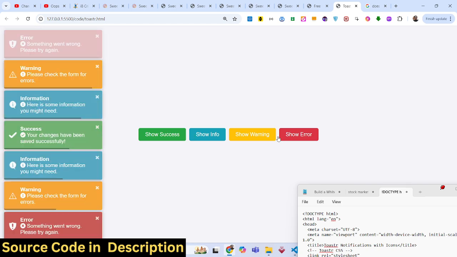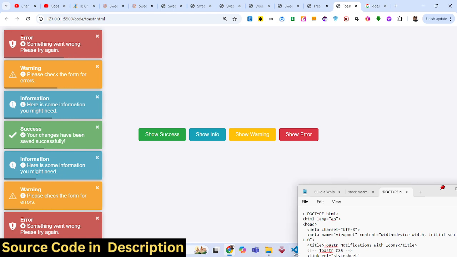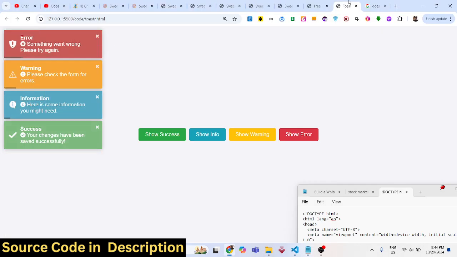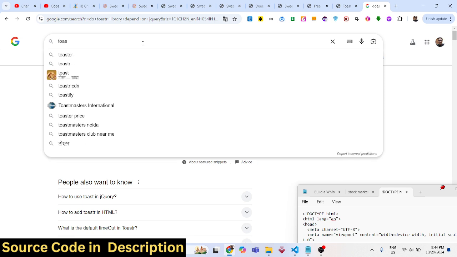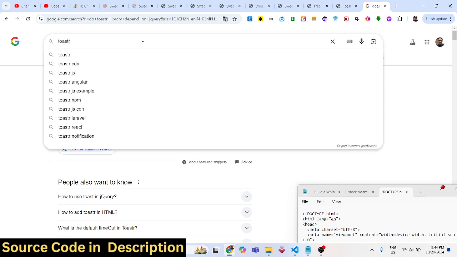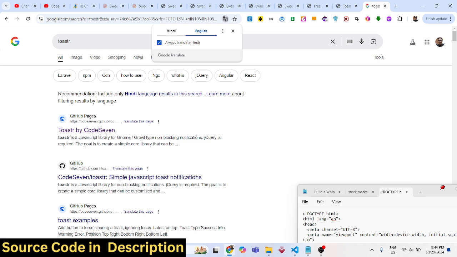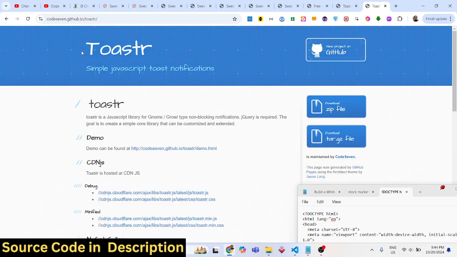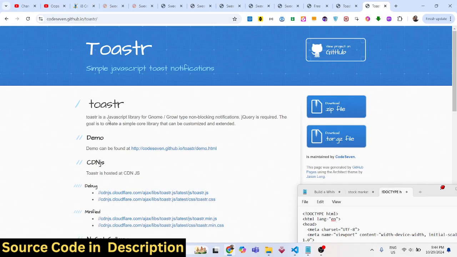Now in this video, I will show you how to use this library right in the browser itself using CDN. First of all, the name of this library is Toastr. If you just write this on Google, the very first link that comes is their official website, and it's an open source library, and it basically depends upon jQuery. You do need to include jQuery for this.